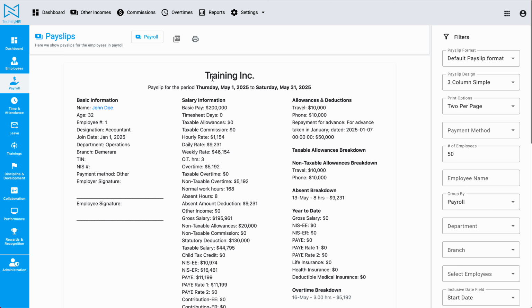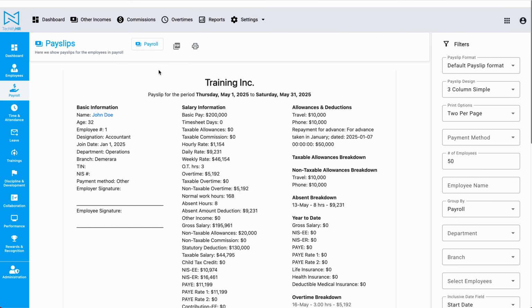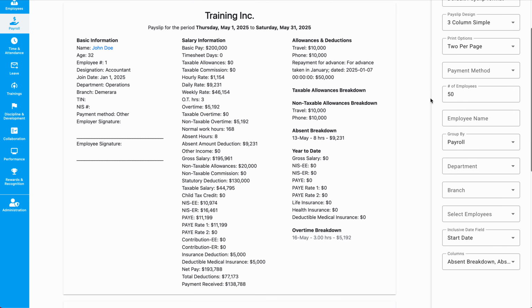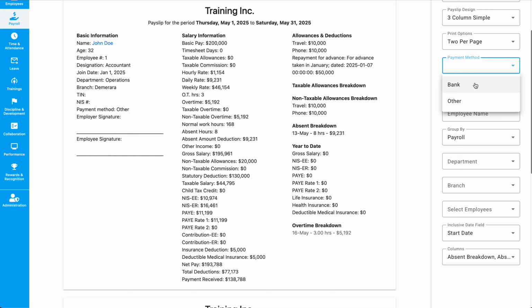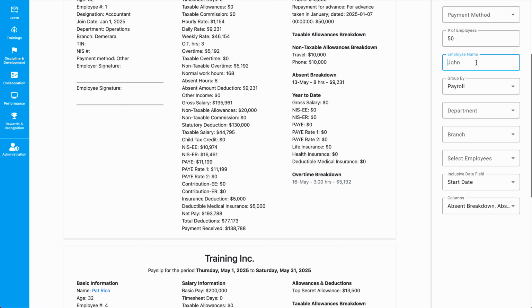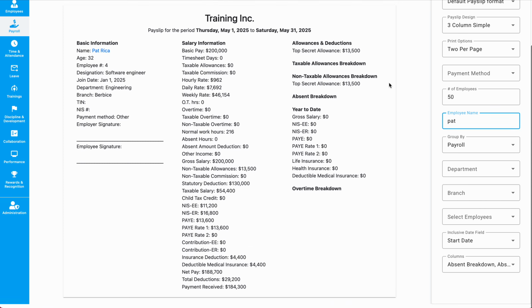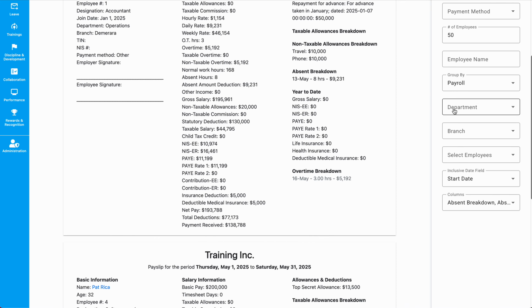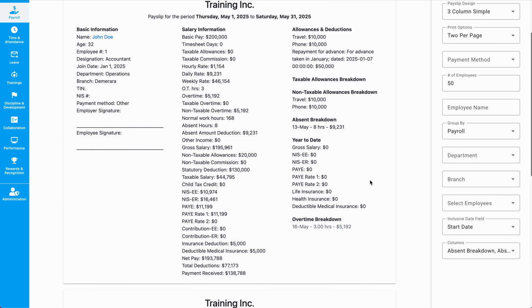Now, if I open the pay slips, this is what our pay slips interface looks like, and there are a host of filter options on the right side. So again, payment method, if I select bank, it will load up all the employees that have a bank account that we pay to. You can specify how many pay slips you want loaded, and you can filter or search by employee. So again, let's say we wanted to see Pat's pay slip. If I filter by Pat, we see only Pat shows up here. And then you have the other standard filters, branches or departments, as you're customizing your pay slip.